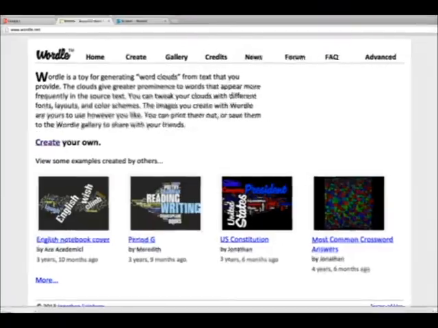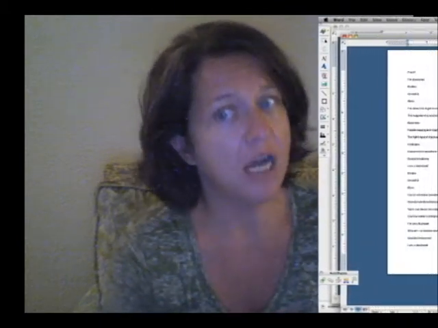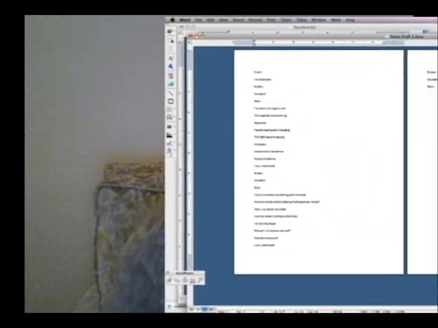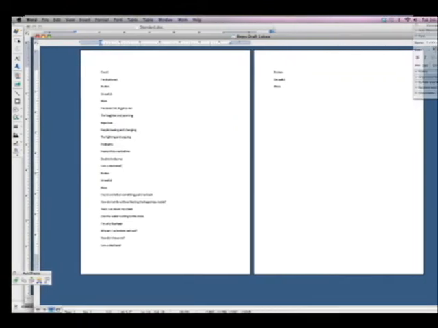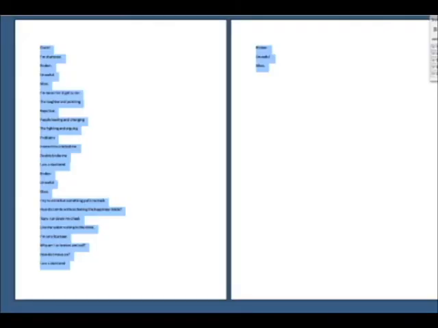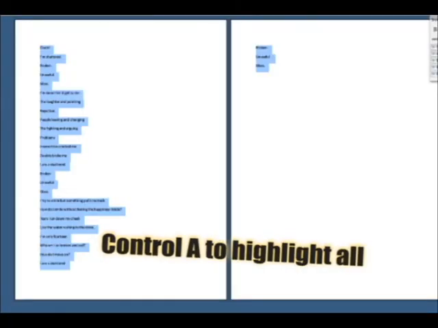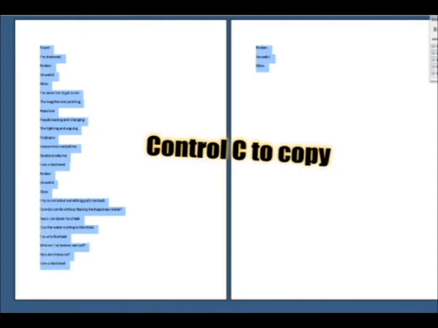www.wordle.net. That's wordle.net. And once you're on Wordle, you'll see where it says create your own. Go ahead and click on that. Go back to your original poem, either in Google Docs or Zoho Writer, or Microsoft Word, depending on which program you used. And go ahead and copy all of it. Now you can use the mouse and highlight everything and then right-click copy, or you can use the keyboard shortcuts. Control-A to highlight everything and Control-C to copy it.